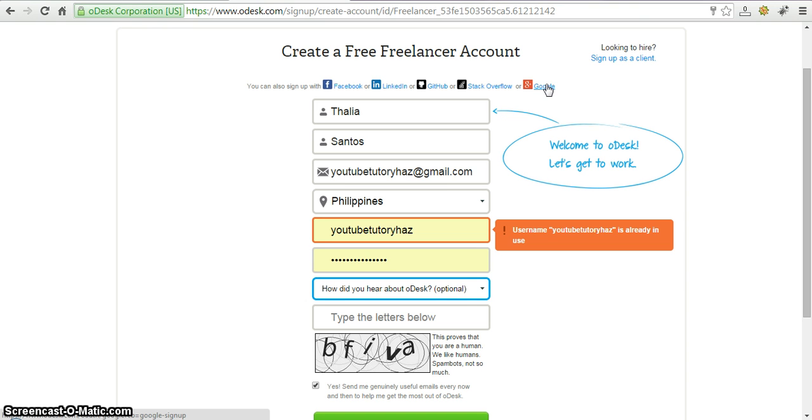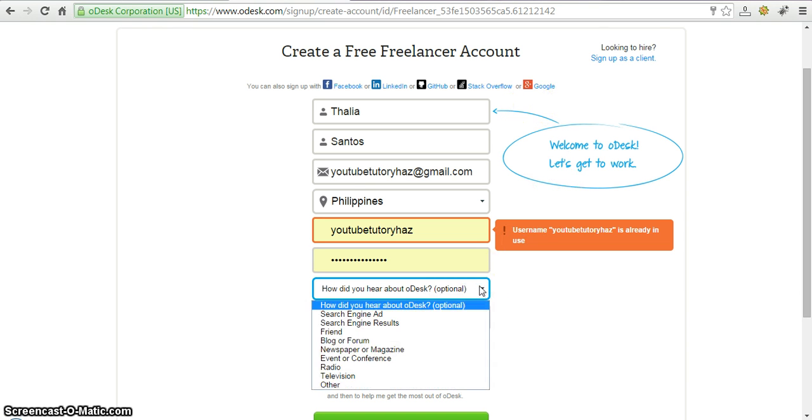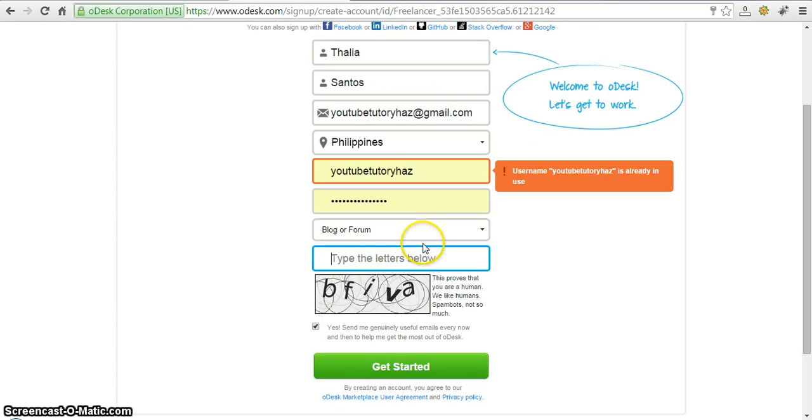Okay, so how did you hear about oDesk? I hope you can choose "mention me about odesk.com." Unfortunately, it's not an option, so let's just choose blog or forum. Then type the letters below. This captcha code is to ensure that all the people signing up on odesk.com are not spam bots, as what is being mentioned here.